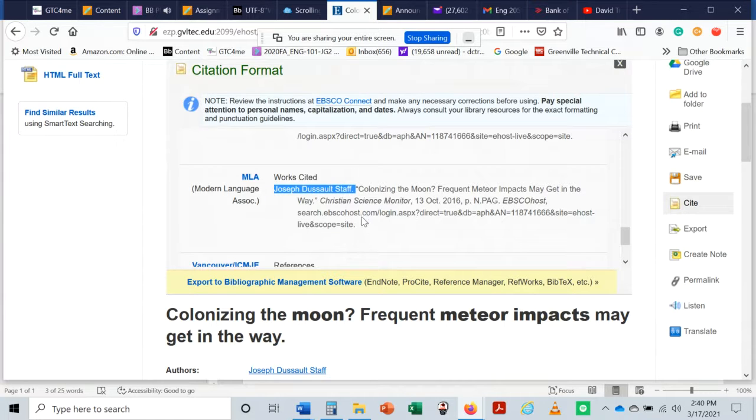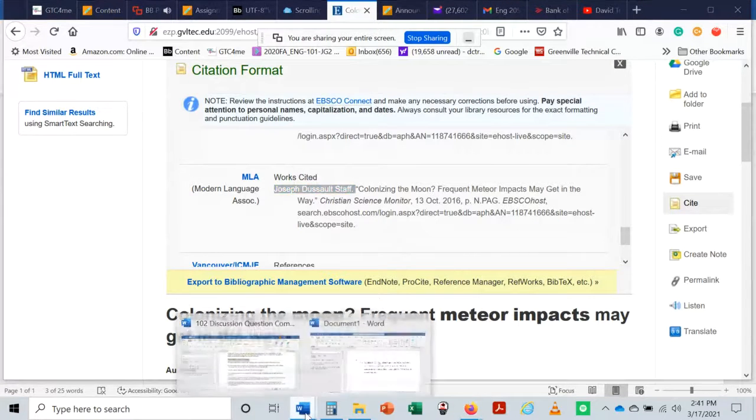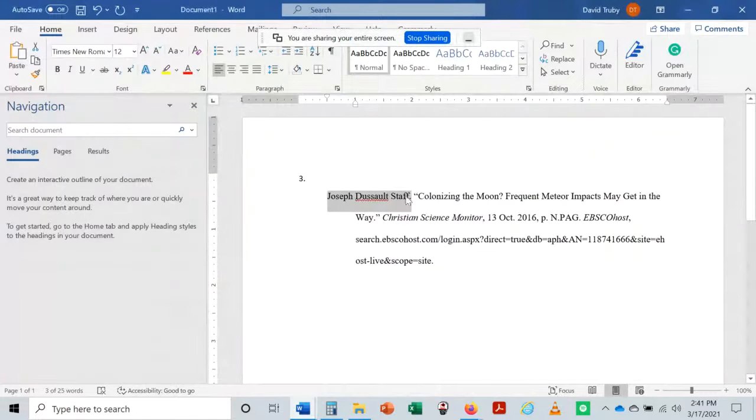And this is one reason why I discourage you from using citation generators on your own, because if you don't know how to enter the information correctly into the citation generator, then it's not going to give you the correct works cited entry. So you want to be on the lookout for things like that. We don't put staff here. Okay, we're going to begin last name, first name.